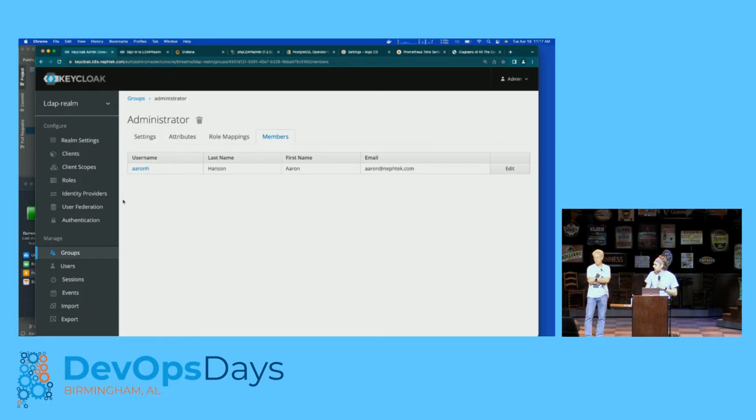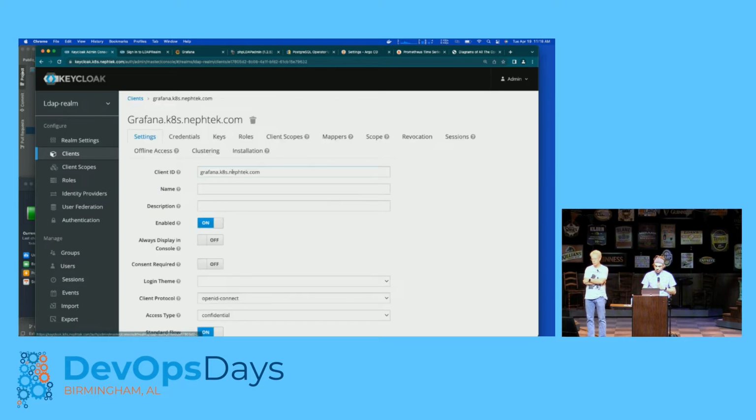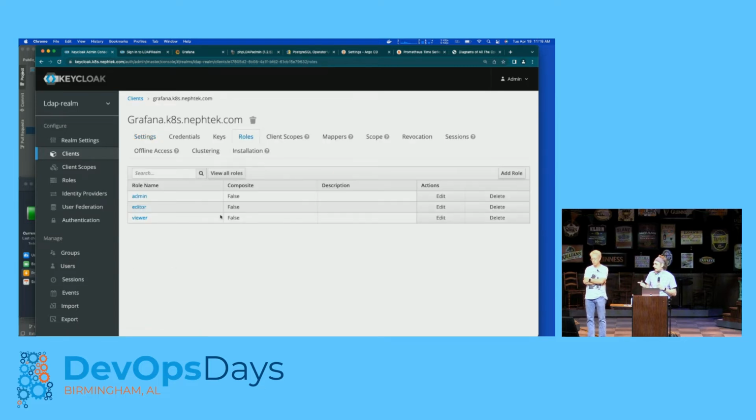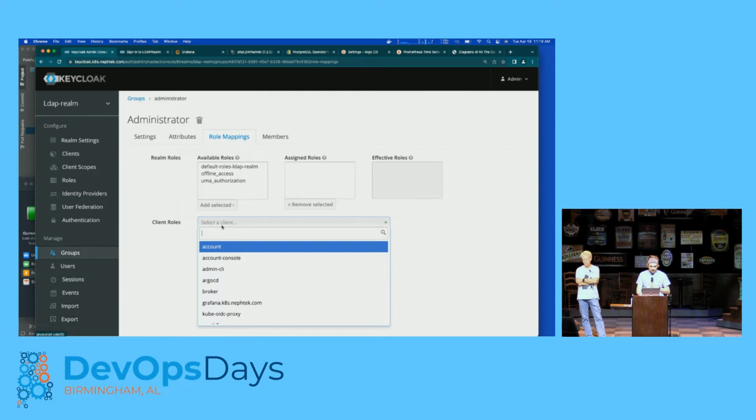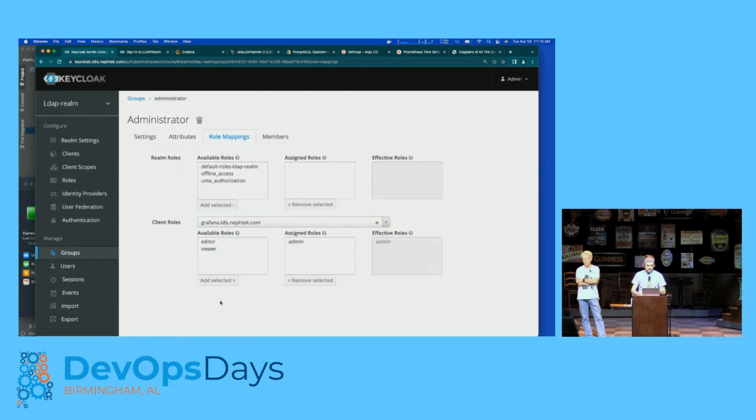So earlier we were talking about how I would give myself permission as, let's say, an admin to Grafana. Within our client, we have already created the roles. In this case, we have three: admin, editor, and viewer. Admin is full admin. Editor allows you to edit existing dashboards, and viewer is essentially read-only. Then under our groups, I've set up a role mapping, which says that anybody in the administrator group that we are pulling in from LDAP is given the admin role. That is what we see here under client roles and assigned roles. You'll see I've added admin there.